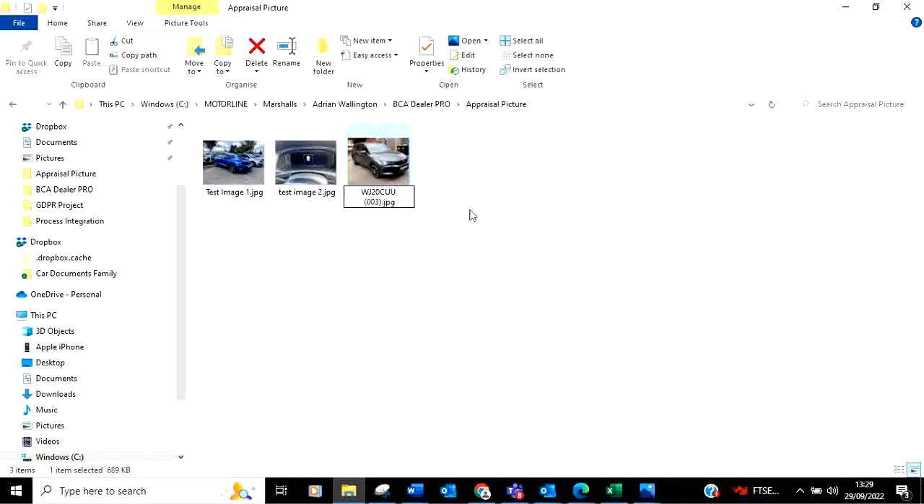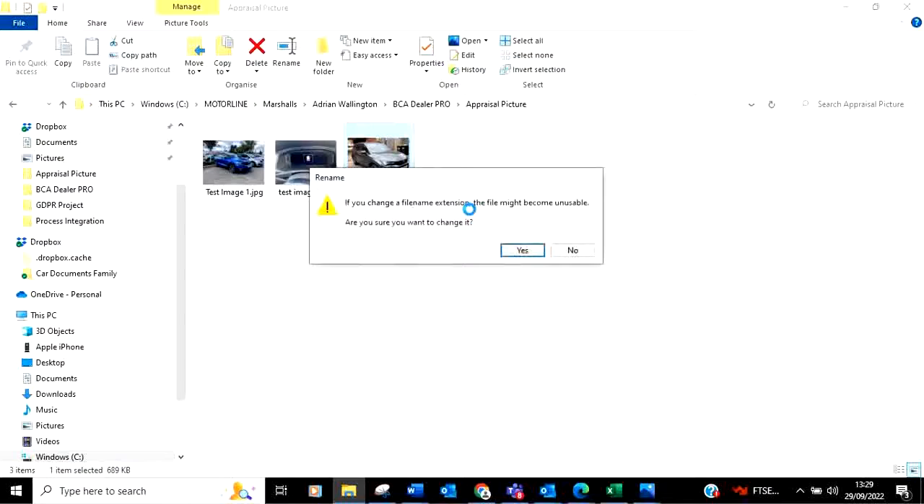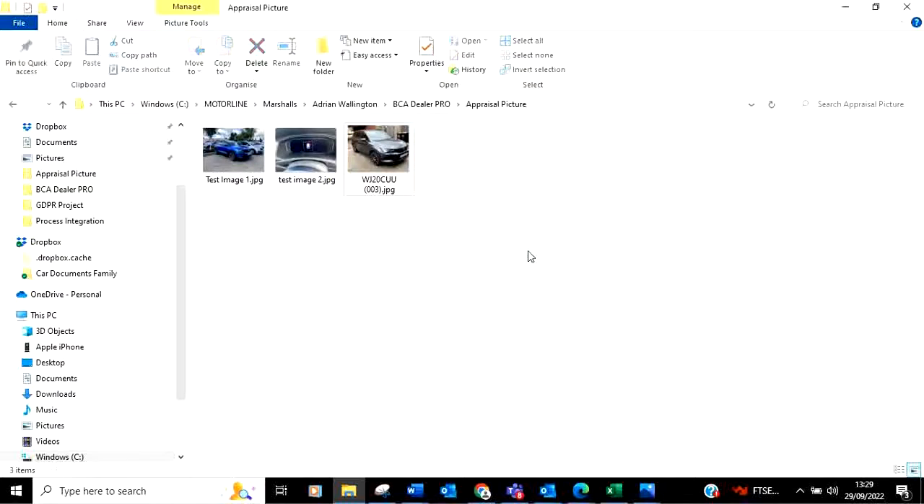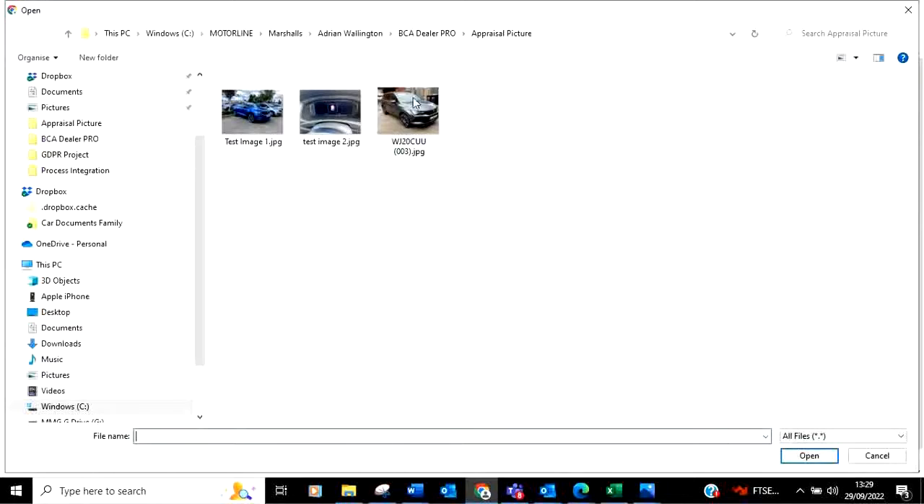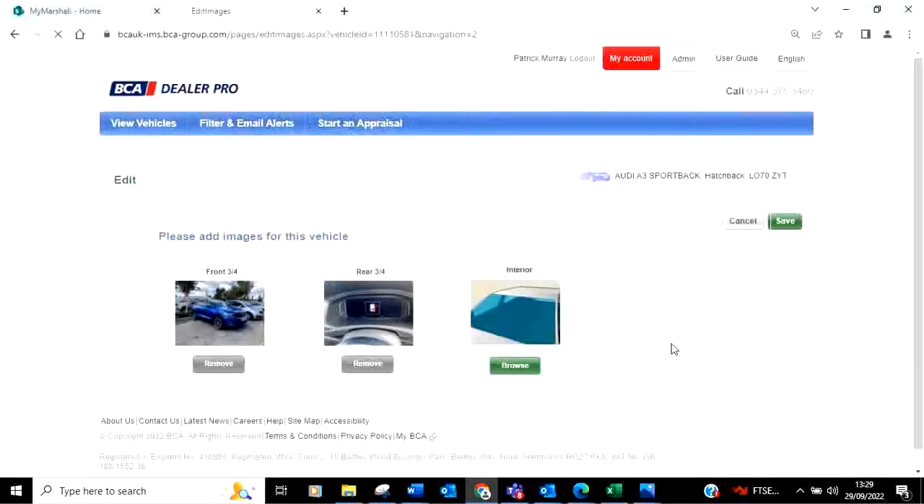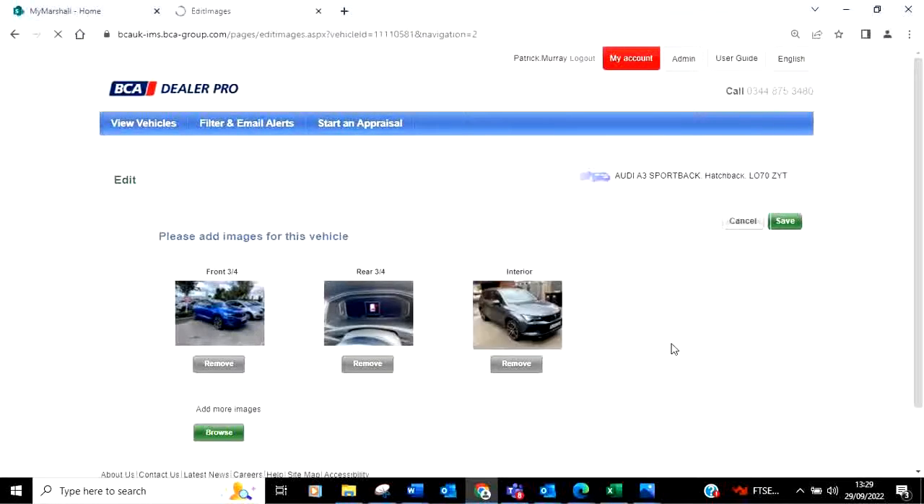Then I just click out and it'll probably throw a wobbly. There we go. It says you might not be able to open it. Yeah, I want to continue. So now it sits in there. If I drop that into the BCA Pro application, you'll probably find it'll work because it didn't before. So we're going to double click that, and hey presto, it goes in.